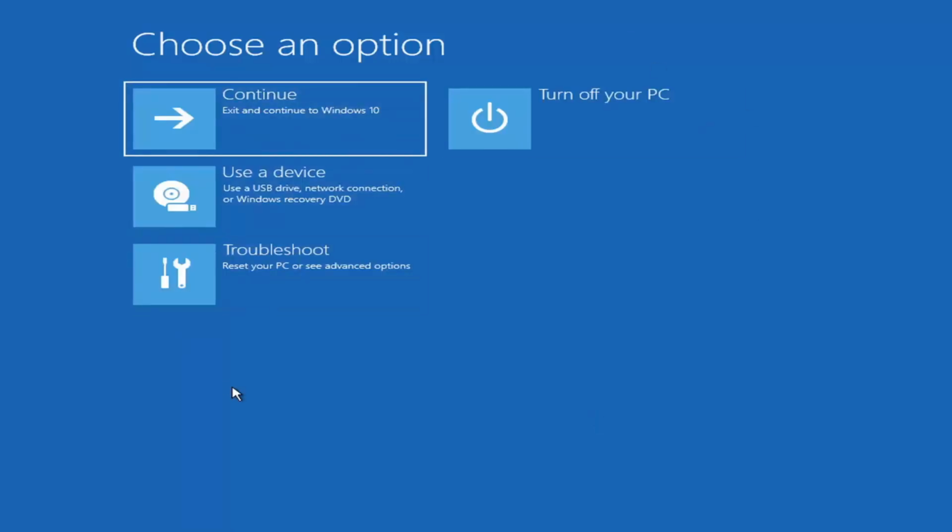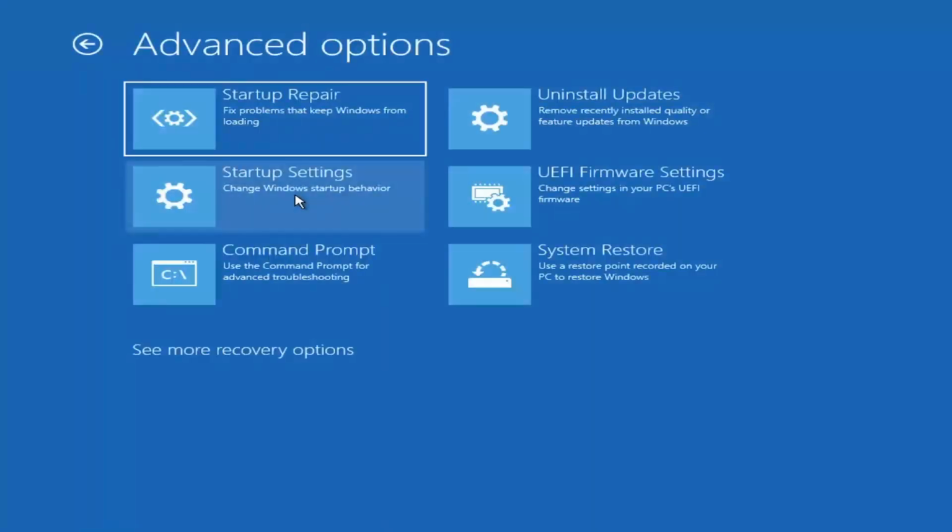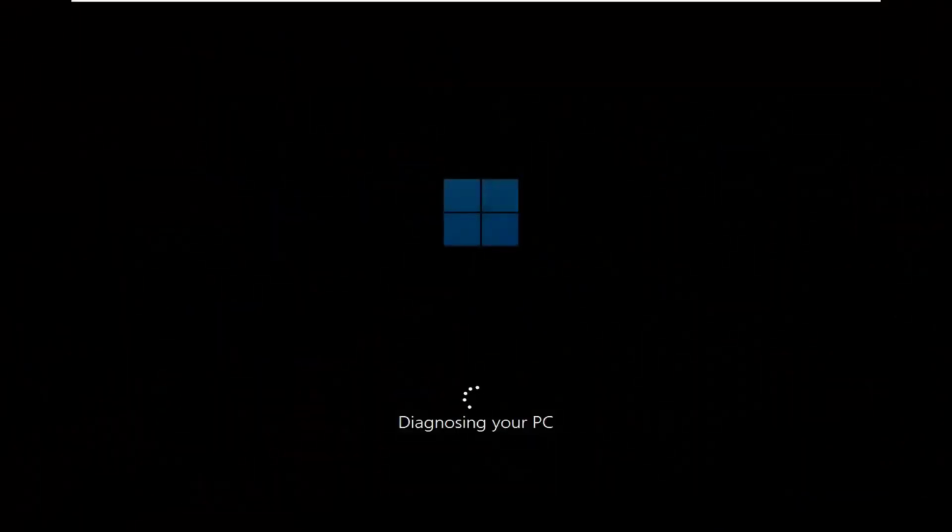You want to select troubleshoot, then reset your PC or see advanced options. There are going to be a whole bunch of options in here that we're going to explore in today's video. The first one, we're going to go underneath advanced options and select startup repair, fix problems that keep Windows from loading. So go ahead and select that first.